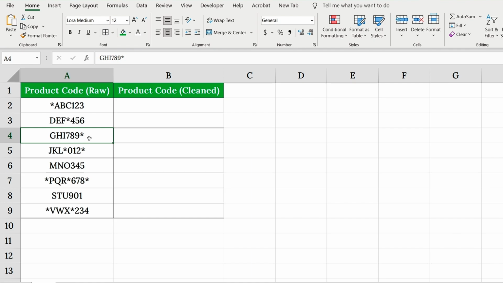First, let's use the SUBSTITUTE function. It's perfect for replacing specific characters like asterisks. Click on cell B2. This is where we'll place the cleaned up version. And enter this formula.